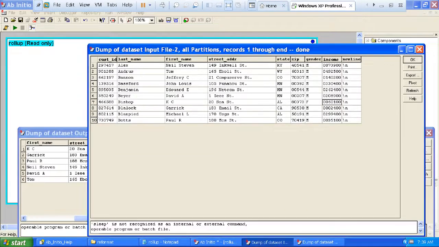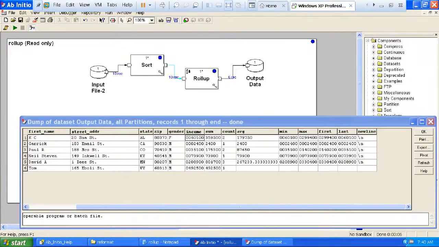Sorry, we should not consider this input data. We should consider this data. This is already sorted, right? So you just mention some watcher. Add the watcher here. Okay. Now we can run the graph.